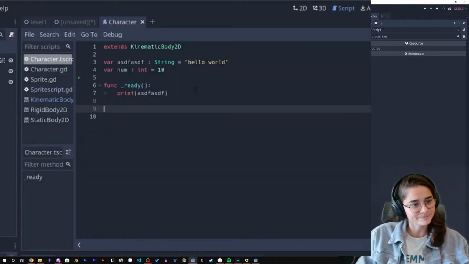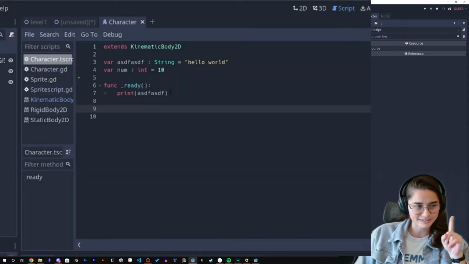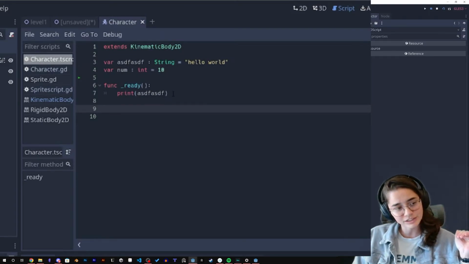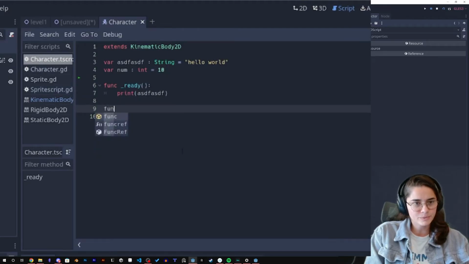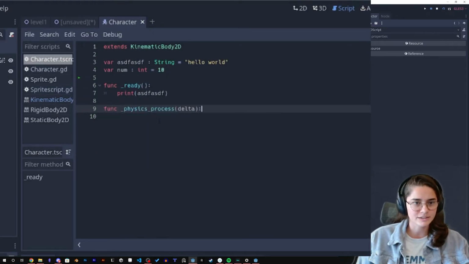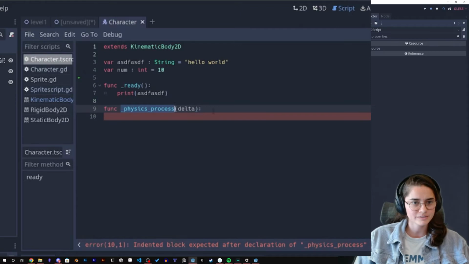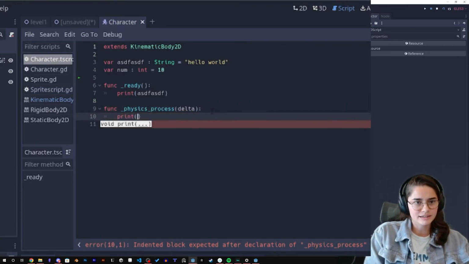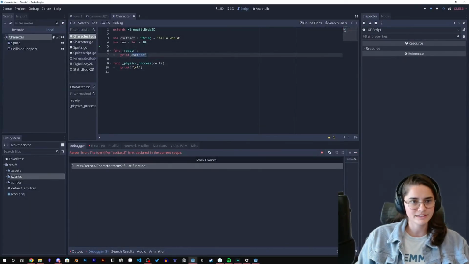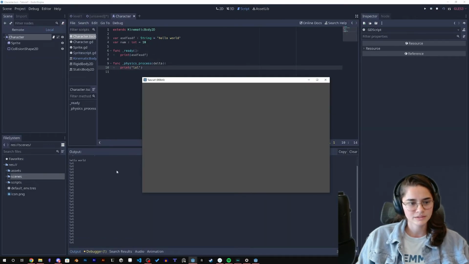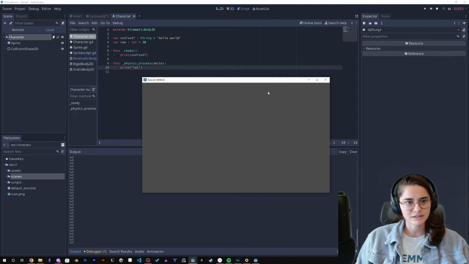This time I want to show you one last thing and we'll conclude the tutorial for this stream. So we went over the ready function. I'm going to show you another function. It's called the physics process. And this is going to demonstrate the difference. We're going to print out LOL. So here we're printing hello world, and in the physics process we're printing LOL. Bam, look at all those LOLs.